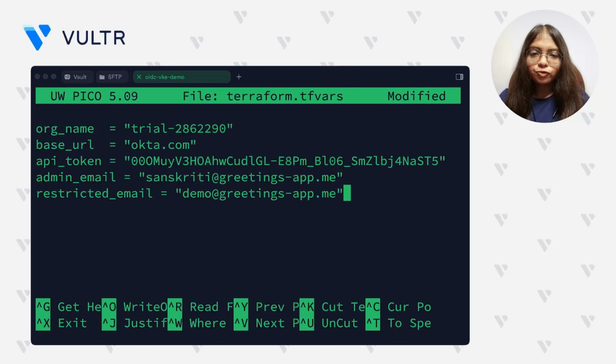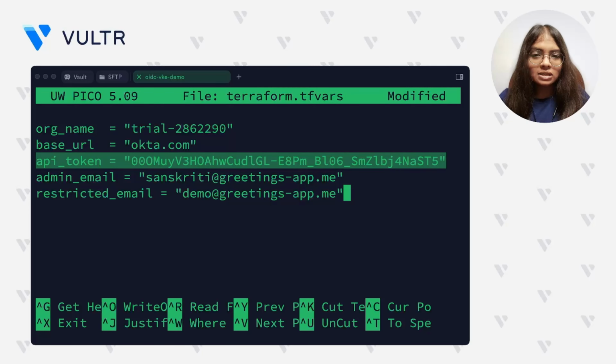You will be prompted to feed in values for some variables. Let's break these down to understand better. Org name is your Okta organization identifier, typically a part of your subdomain. Base URL is the root domain URL your tenant is hosted on, for example, okta.com. API token is a secure token generated in your Okta admin console. Terraform uses this token to authenticate API calls for user and application provisioning.